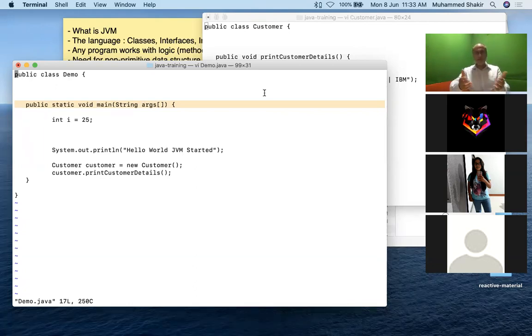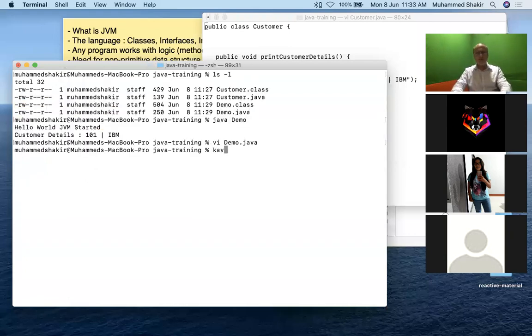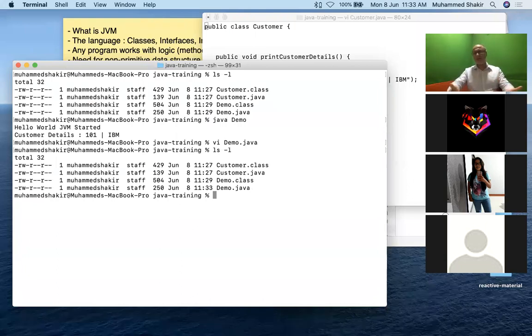Absolutely not. See, I did not use any IDE. I have used a plain simple vi editor. On Windows, you could have used a Notepad editor. You could have used a TextEdit editor. You could have used TextPad or whatever. It's just that you must have a .java file. You can say ls -l. This is how you do the listing. As in the case of Windows, you say dir. Here I will say ls, listing of the files that are there in that folder.